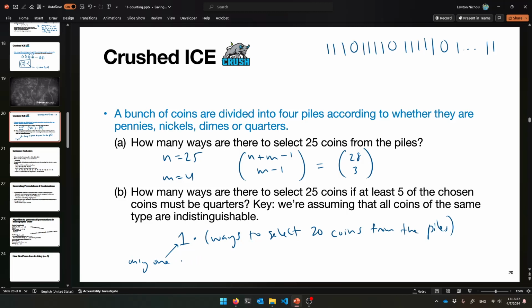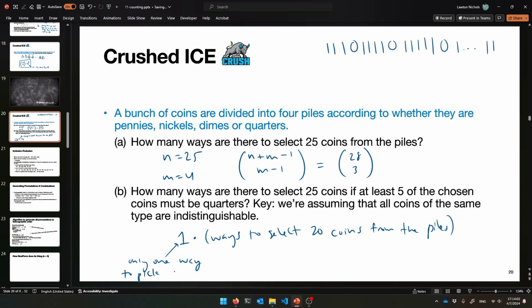Only one way to pick 5 quarters. Okay, so, all right, what's this one now? Now it's a size 23 set of things. n is now 20. n plus m minus 1 is now 20 plus 4 minus 1, choose, still 4 minus 1, yeah. So that's 23 choose 3.